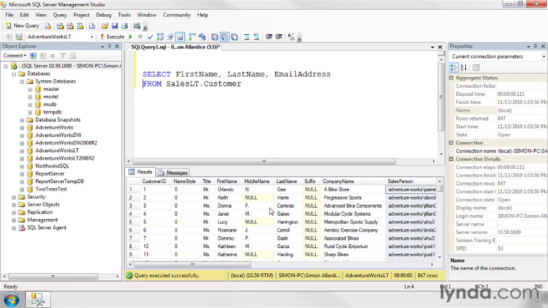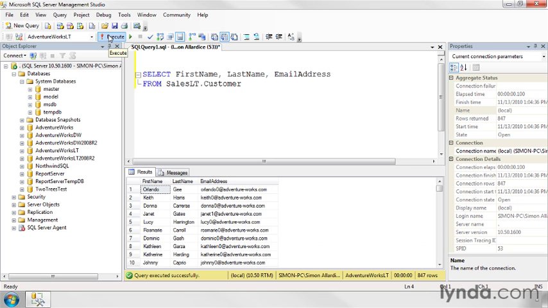I can break this up onto another line as well. This will work just fine. If I hit execute now, then I get a filtered amount of data. And this is what you want to do as a general rule, unless you're writing really casual SQL statements. Be specific about the columns that you're interested in.